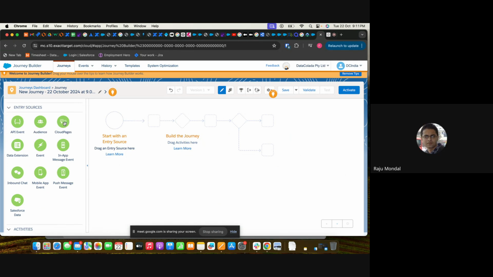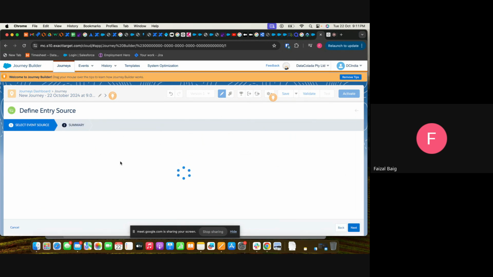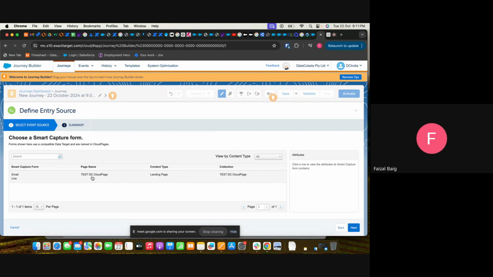Now, one more triggered entry source is cloud page. Cloud page adds customers to a journey from a cloud page smart capture form. There's a form in it, so we can capture data through the form, and when it's triggered, we can add that specific customer to the journey.